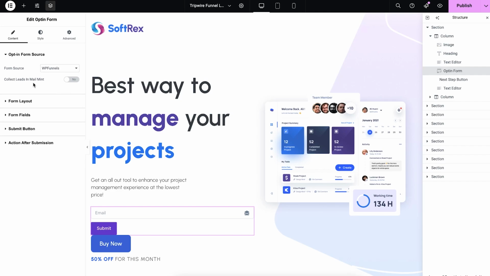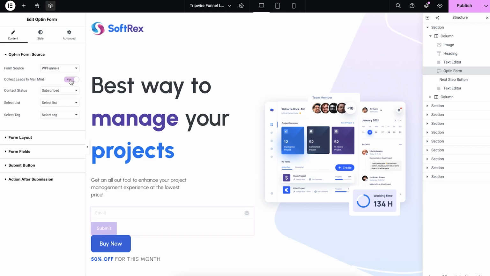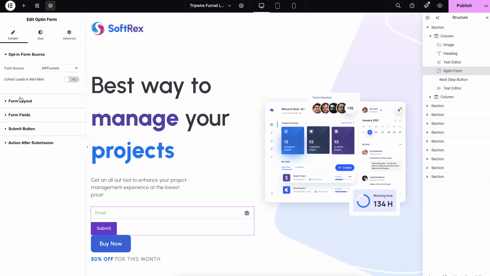Second, you have the option to collect leads in MailMint. So if you enable this option, you'll see that you'll have the option to choose tags and lists that you have created in MailMint already. So you can create a lead generation funnel right from here. You just need WPFunnels and MailMint. For this opt-in form, you just enable send leads to MailMint and then configure these options. Then every time a customer opts in, their contacts will be added to MailMint, from where you can run automations, send email campaigns, and so much more, right? So let me turn that off.